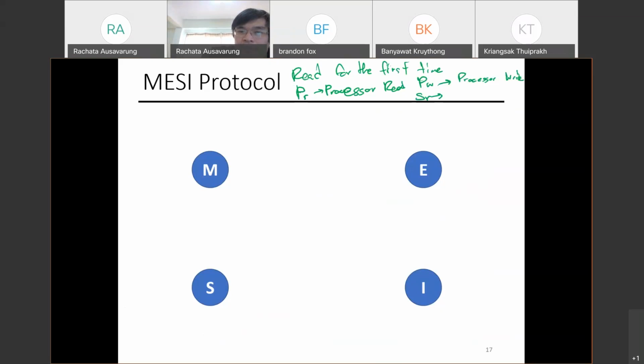SR means I can see on the Snoopy bus that someone read. SW means I look at the Snoopy bus and someone writes to their cache, right? SR means that I look at the Snoopy bus, someone is reading that cache line. SW, I look at the Snoopy bus, someone's writing to that cache line. PR means I am reading. PW means I am writing.